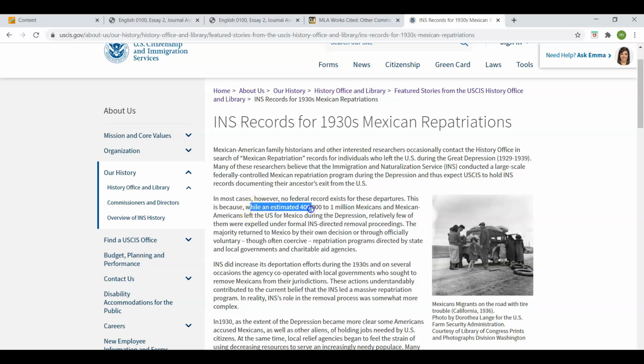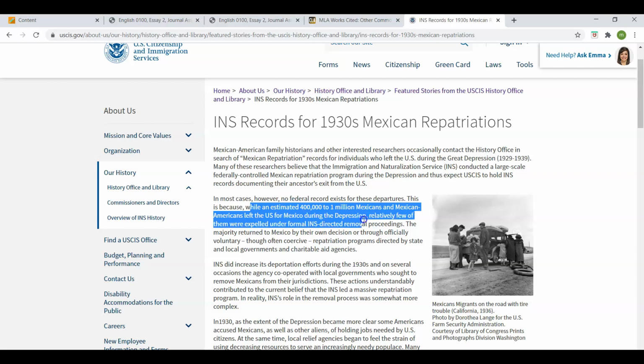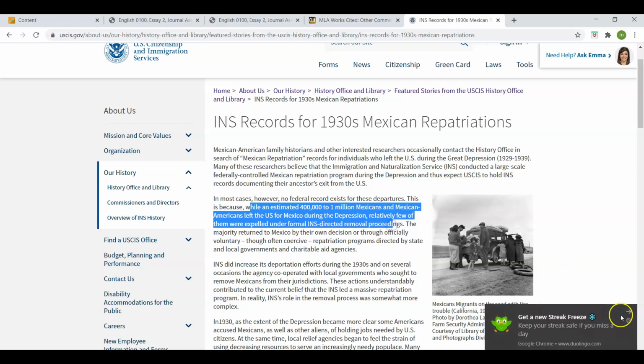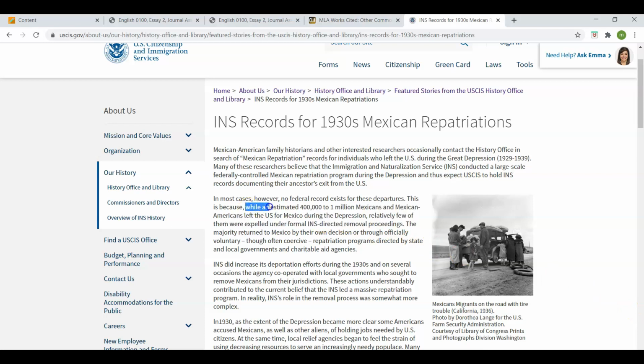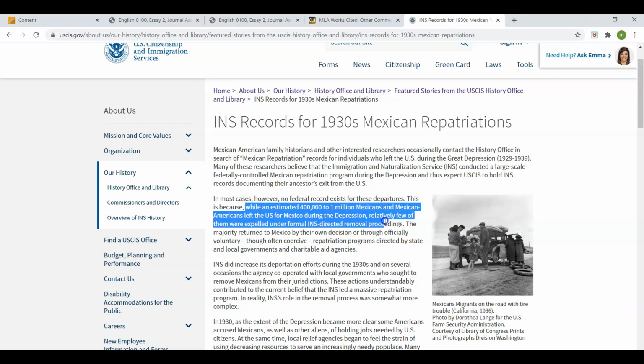While an estimated 400,000 to 1 million Mexicans and Mexican Americans left the U.S. from Mexico during the Depression, relatively few of them were expelled under formal INS-directed removal proceedings. That basically means that they were not deported. Right? My mom didn't say that my great-grandfather Pancho was deported. He wasn't.